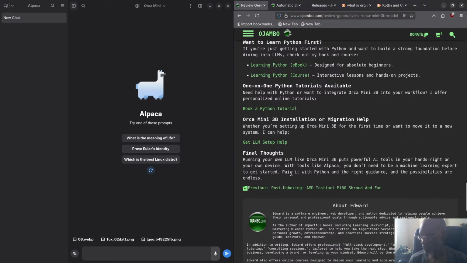So my final thoughts: running your own LLM like Orca Mini 3V puts powerful AI tools in your hands, right on your own device. With tools like Alpaca, you don't need to be a machine learning expert to get started. Paired with Python and the right balance, guidance, and possibilities are endless. So just to conclude, this is probably going to be the smallest model I'm going to be using for a while, now that I have a GPU that's capable of doing it.